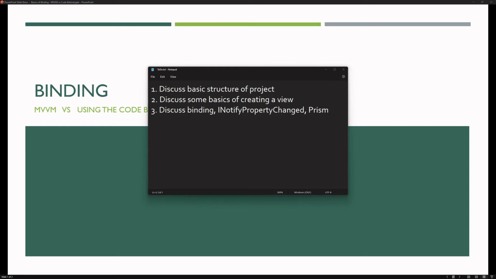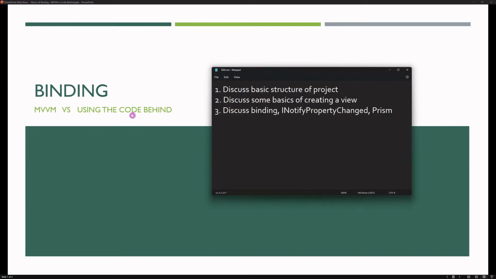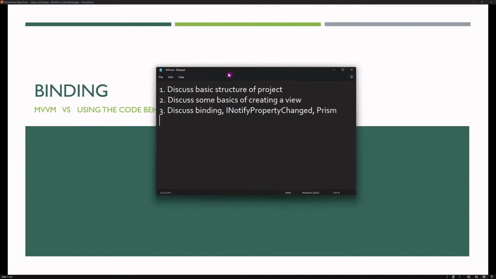In this video, we're going to talk a little bit about binding and the differences between using MVVM and the code behind. And then kind of at the end, we'll see where the real benefit of using binding with MVVM comes in, as opposed to just coding everything in the code behind.